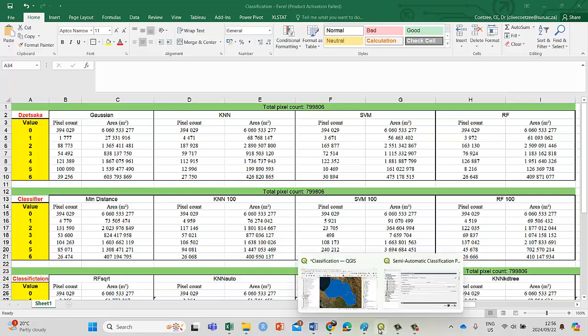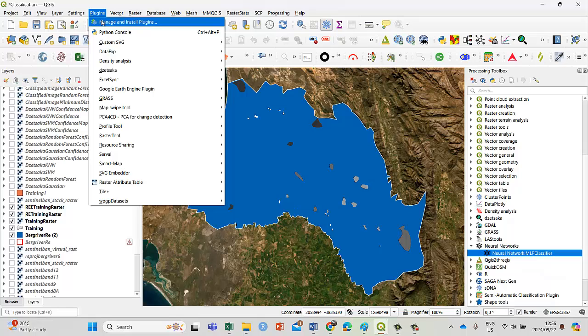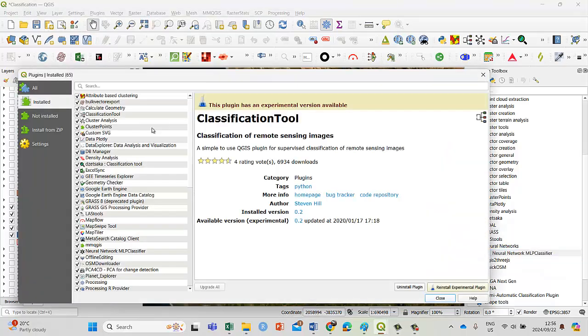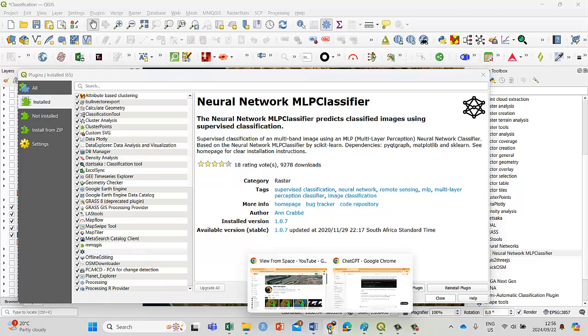Okay, so which is next? Which is number 4 on our list? We're going to work with the neural network classifier. Neural network classifier again. It's a plugin. Go to manage and install plugins. Go and look for it. Neural, there it looks something like that. There's all the details of where to find it, the codes, and all this sort of thing. Okay, so go and have a look at it. Very useful information.